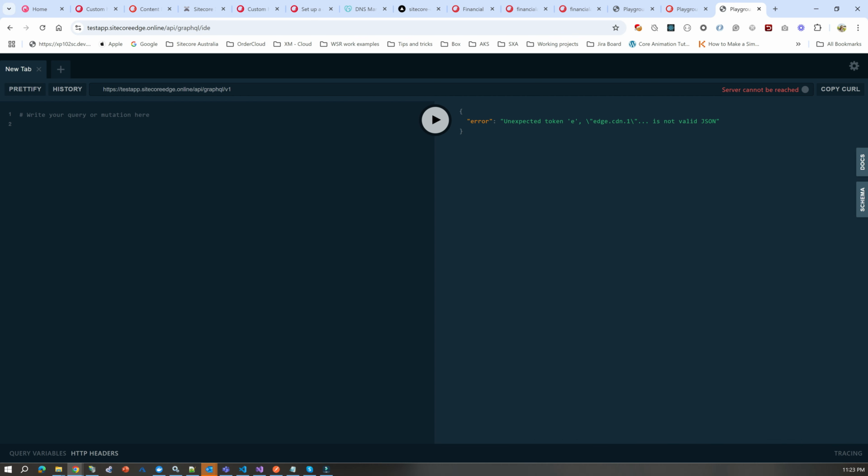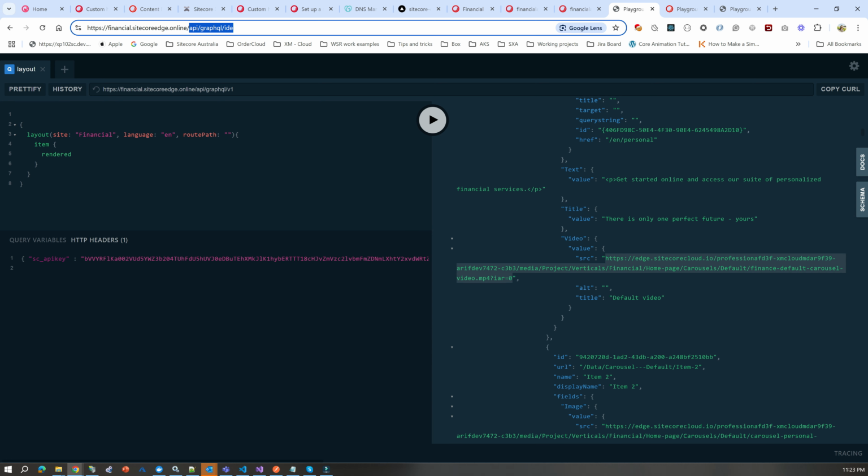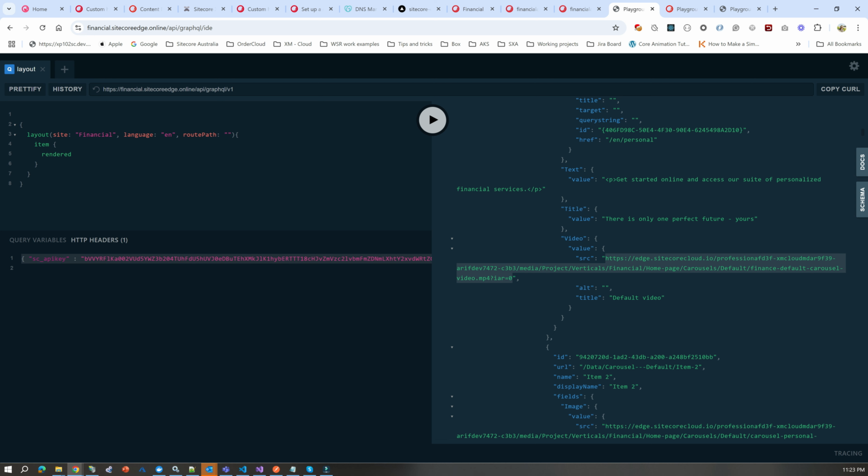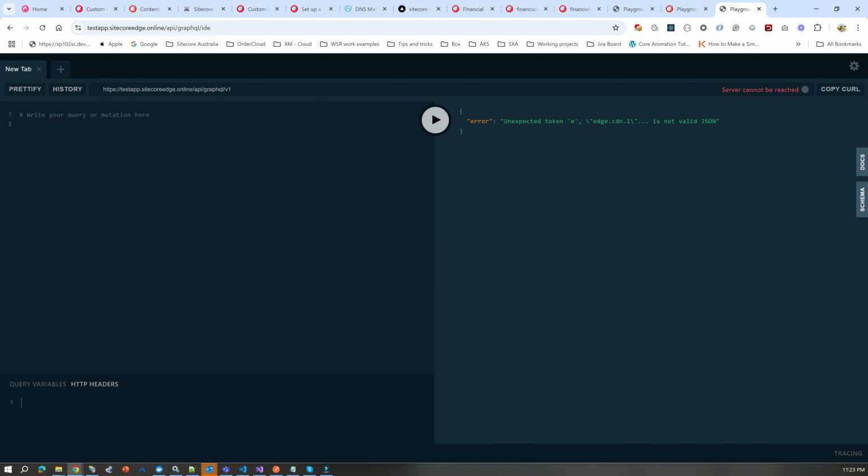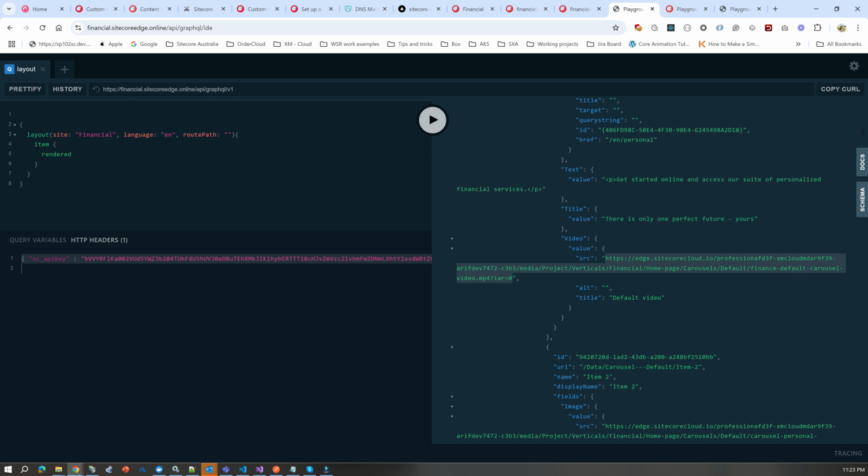Obviously you need to add the header, which is playground. Let me copy this SCAPI key that I have configured before, and paste it here. Once you paste it there, see here, now there is no error. You are ready to write your own query here, like the other query I have in the other tab.